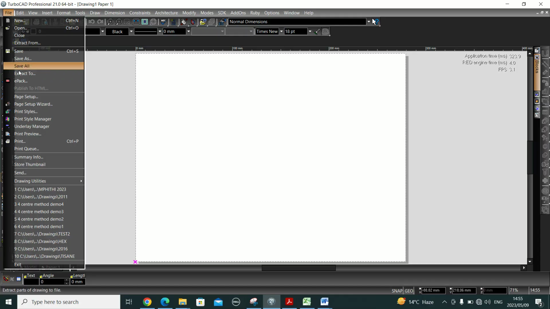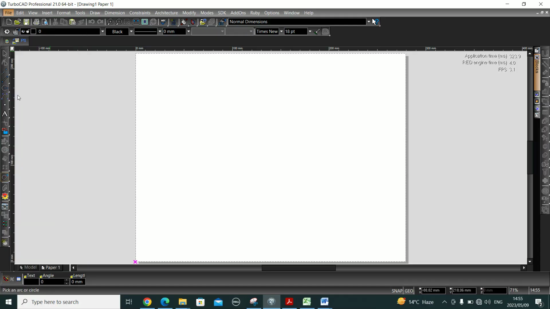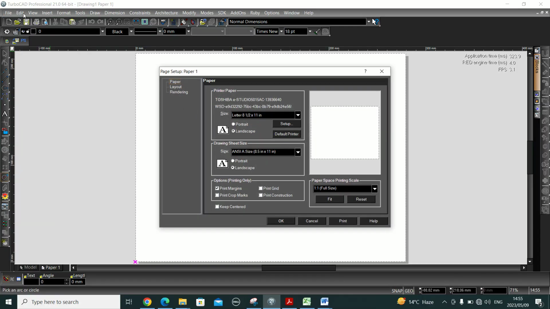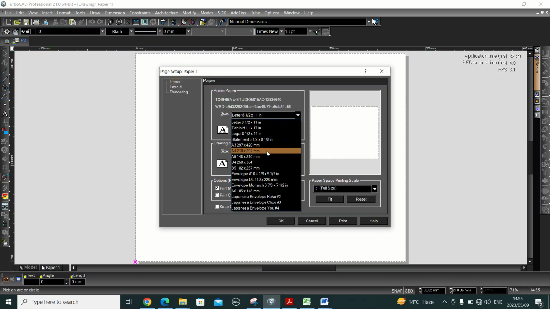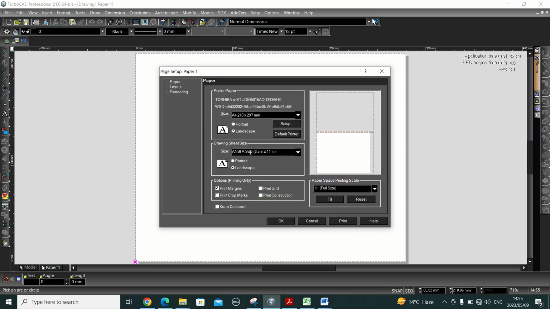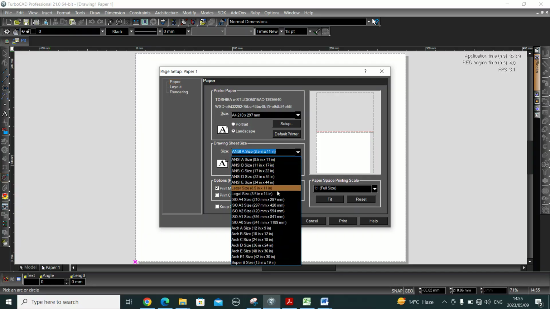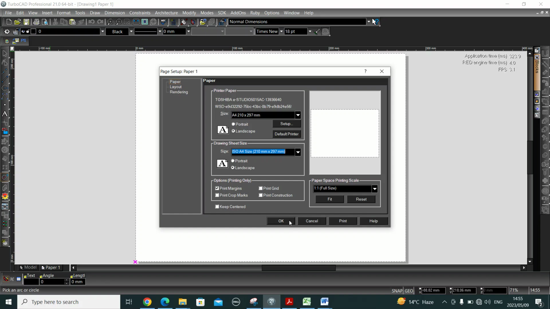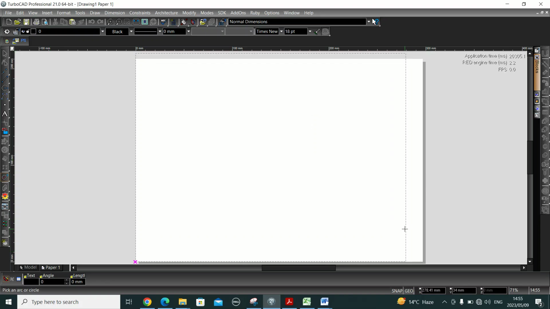Now let's do page setup. We need to make sure that we are working on A4. Click on file, page setup. Then there's this menu appearing. Change this to A4, 210 by 297. Again here, change to A4, 210 by 297, and click OK. You can see now my page was here. Now it's in the right size.